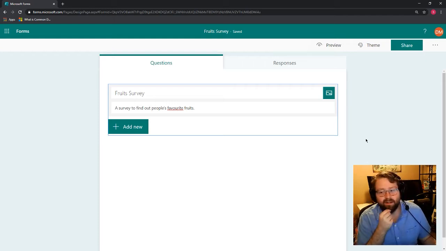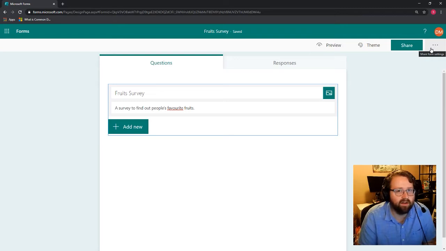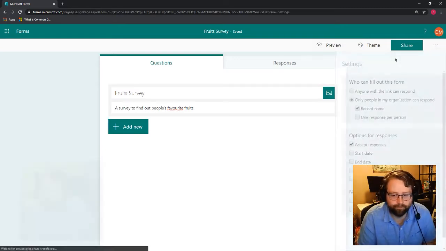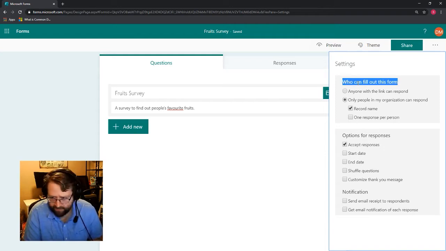So it's good practice to set the survey's settings right at the beginning so that you don't forget. To get into the settings, you click on the 3 dots up here at the top right, and then you click on Settings here. So there are 2 sections. The first one is who can fill out the form. That's this one here. And the second one is options for responses.